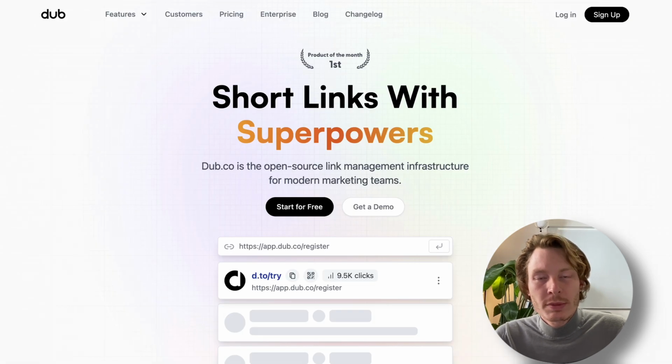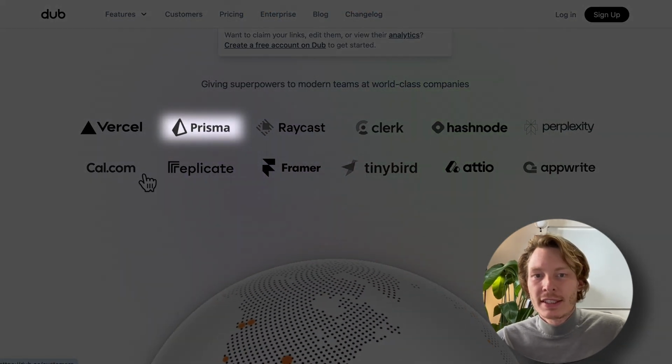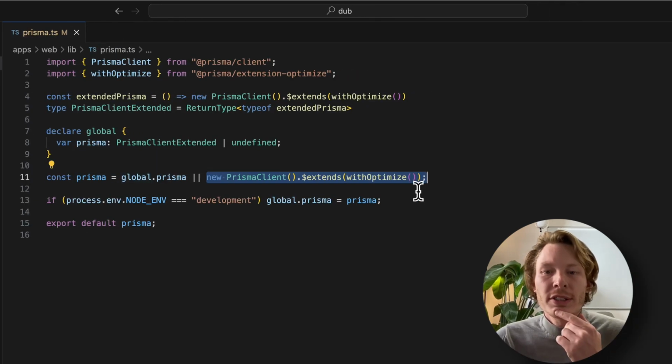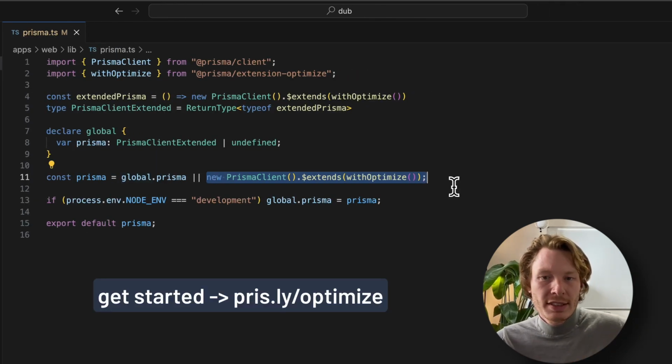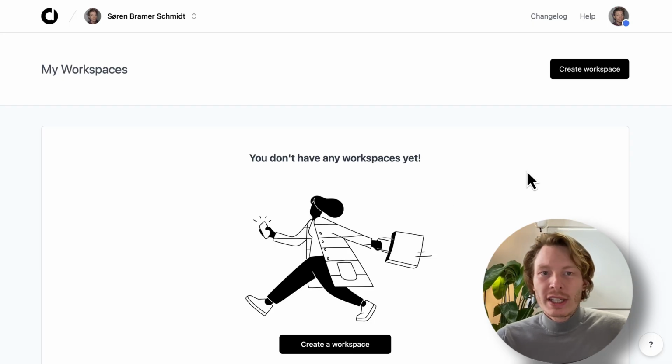To test Prisma Optimize, you will need an application that uses Prisma. And .co is a popular open source app that is built with Prisma. So let's give it a try. To enable Prisma Optimize, all you need to do is install the Optimize extension and enable it with your Prisma client. With the extension enabled, we are now ready to take a look at Optimize.